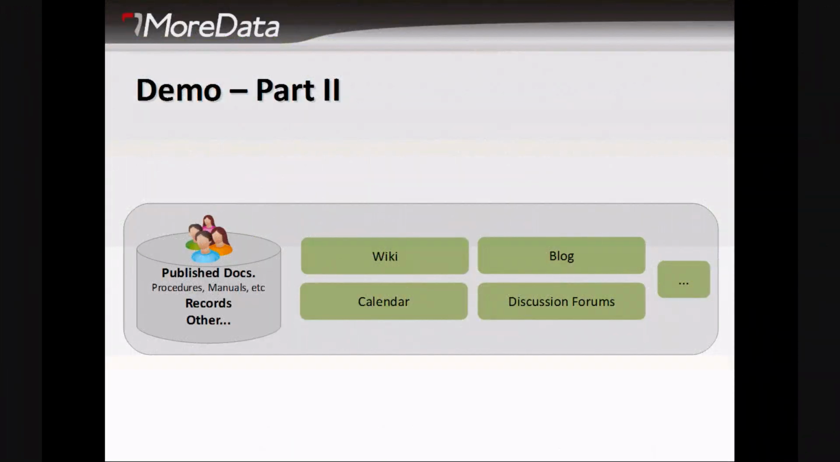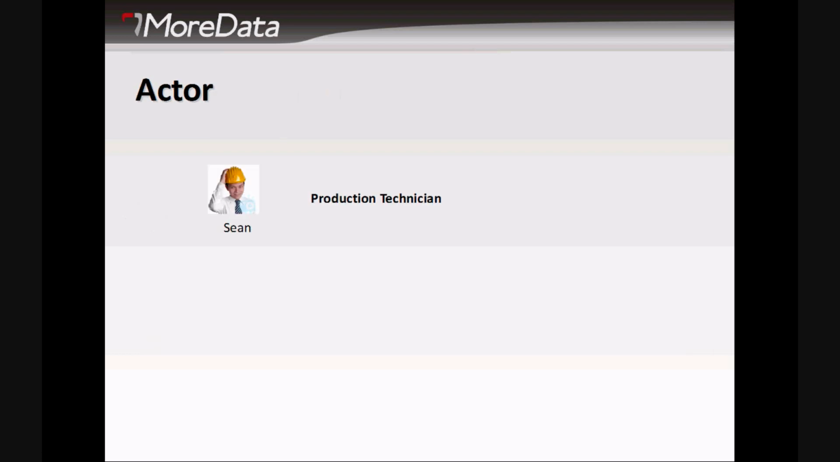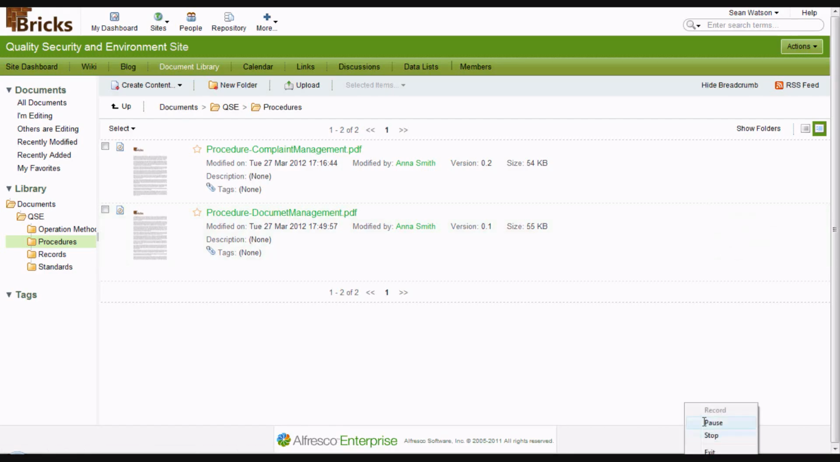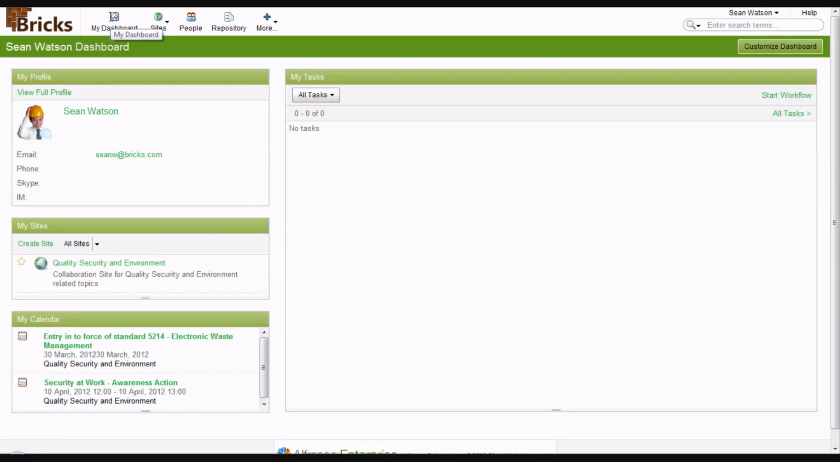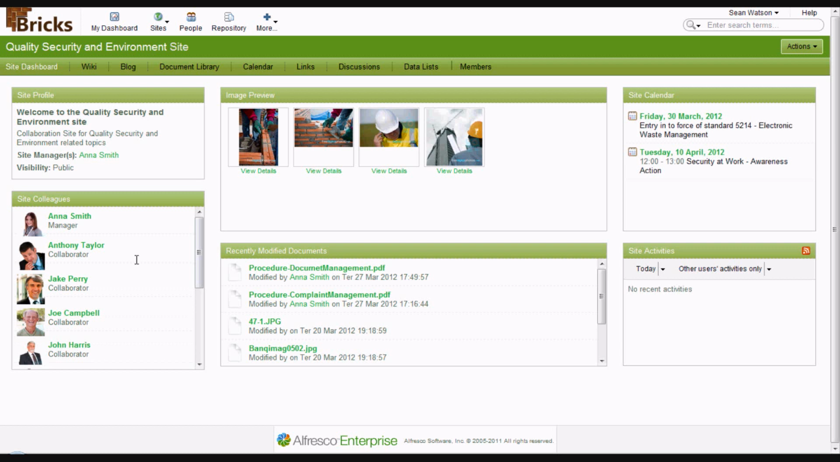Now we'll take a look at how users across our company can share information efficiently. On this part of the demo, we'll stay logged on as Sean, who is a production technician that belongs to the production department and is not directly involved in the quality management. Sean also has a personalized dashboard that only has his profile, shortcuts to his websites, a calendar, and the task manager.